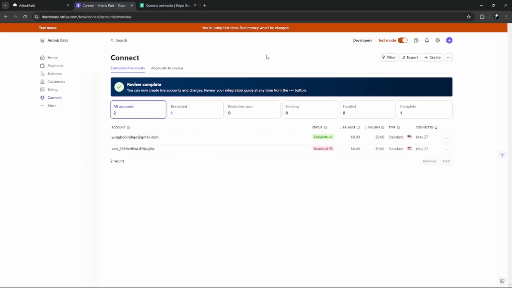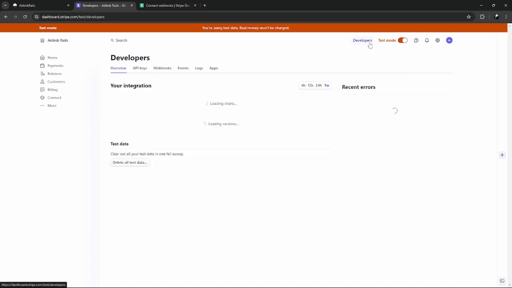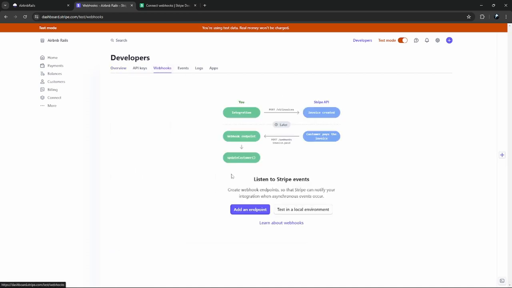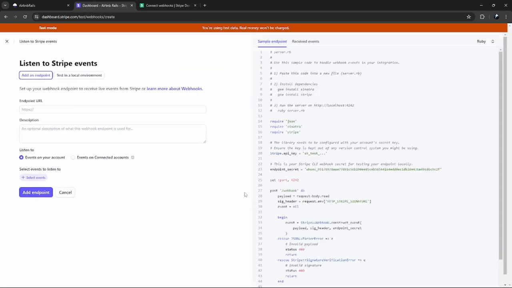So let's try to set up the webhook first. To do that, let's go over to the developer section. And then we can go over to webhooks, add an endpoint. And then, oh, perfect. So they do have two options, listen to events on your account or events on connected accounts. So let's do connected accounts. And then we're going to need a URL.